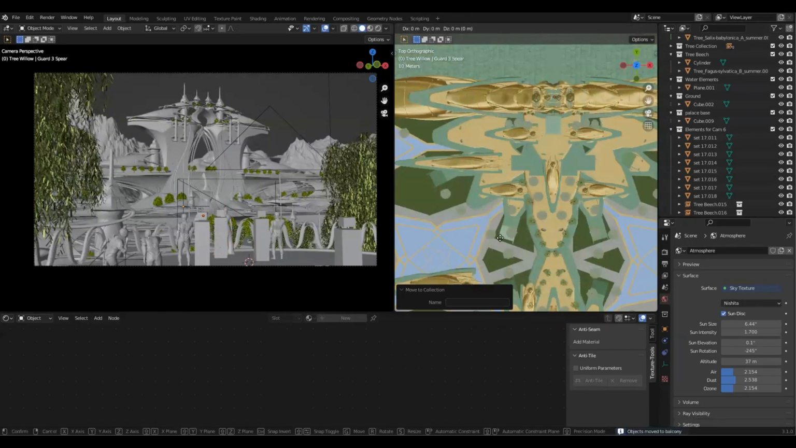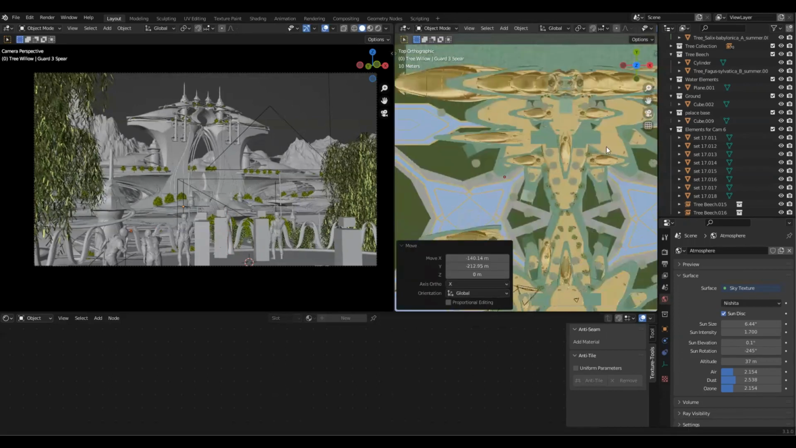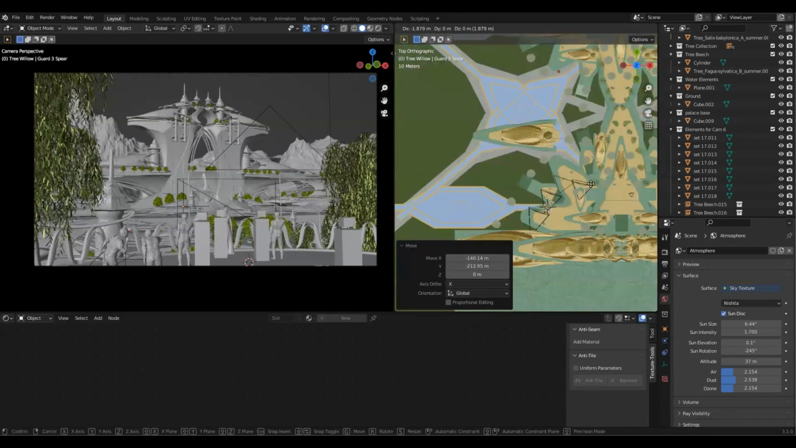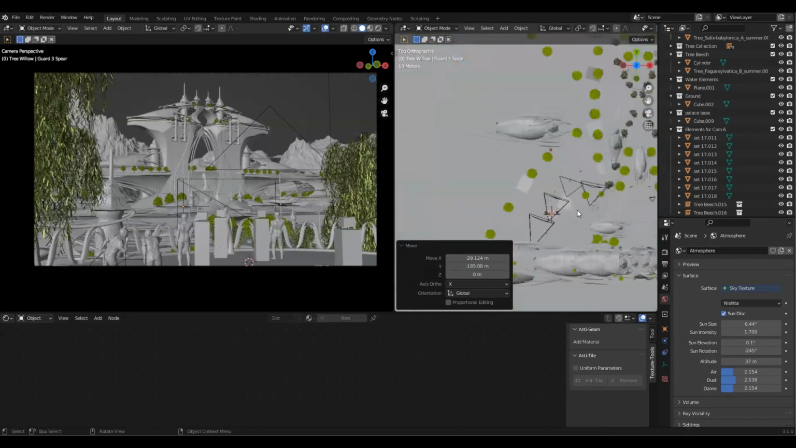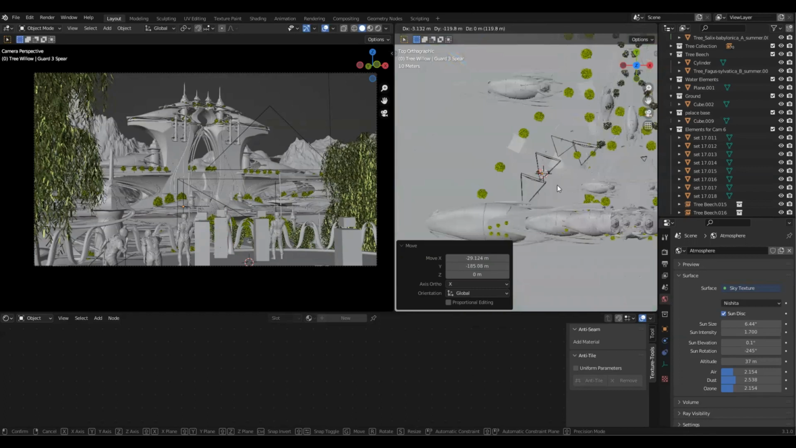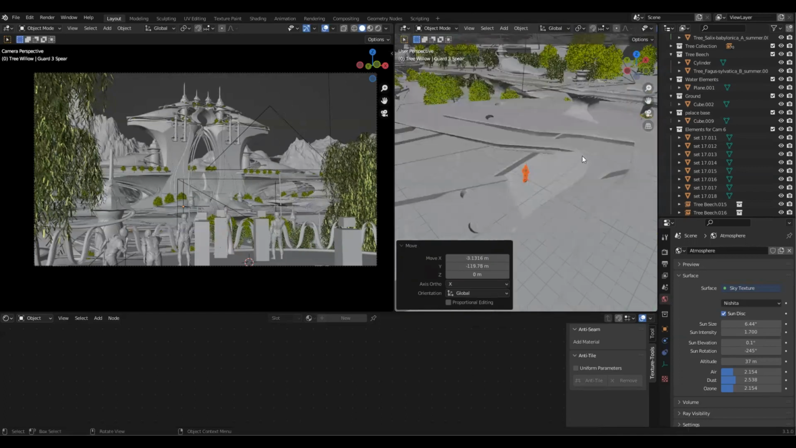Could probably switch it. We're getting a little bit of lag now because there's so many different complex textures in here. There's a lot of geometry, so I probably should switch over to solid mode just for ease of use, and things should run a little bit faster.